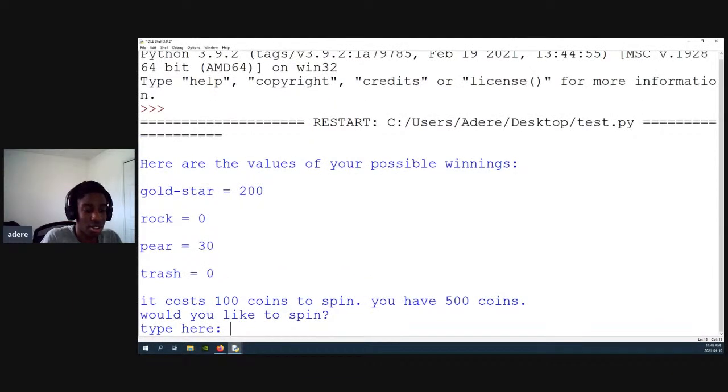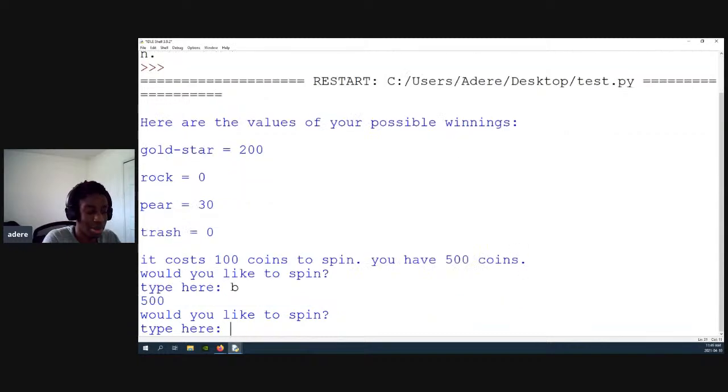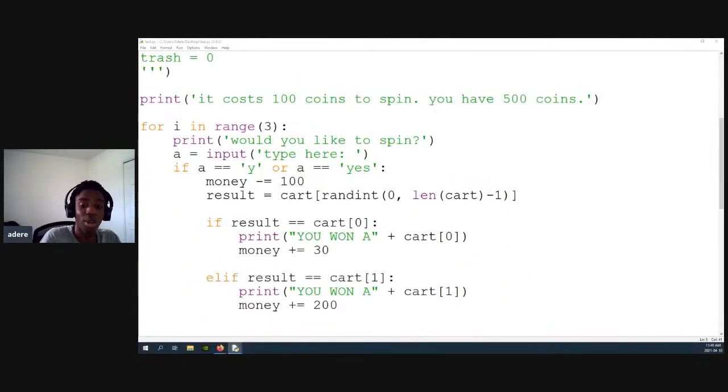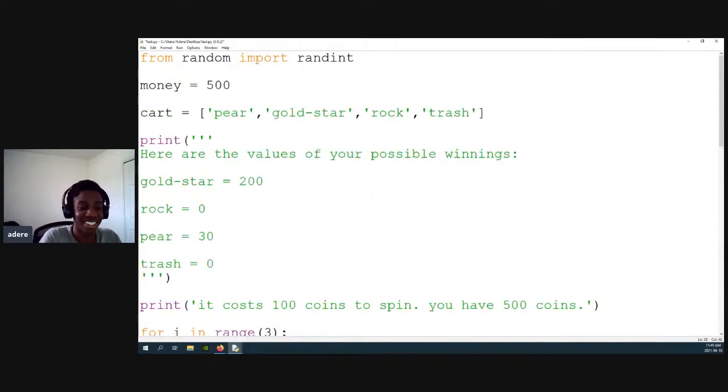So you have 500 coins. Would you like to spin? I'll say, what's my balance first? My balance is 500. I'll say yes. Huh. Looks like, oh no, I did add the -1. Okay, I ended up adding the -1. I was checking to see if what the person said in the comments was correct, but I did end up adding the -1 because it was working.